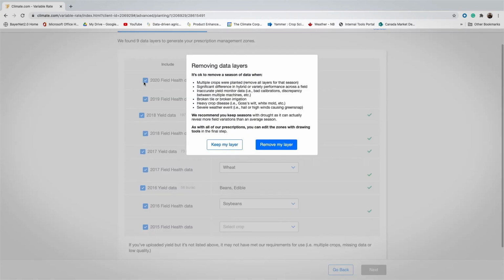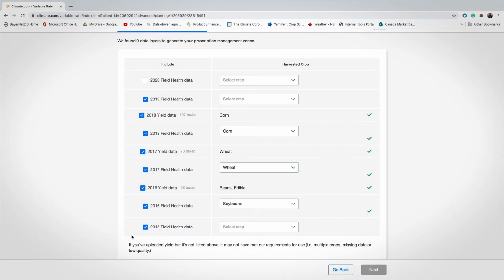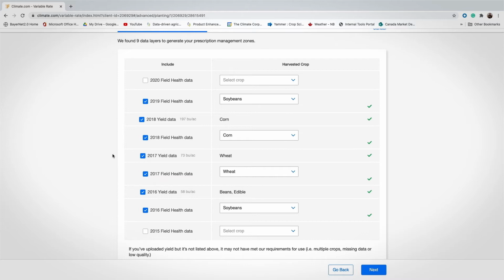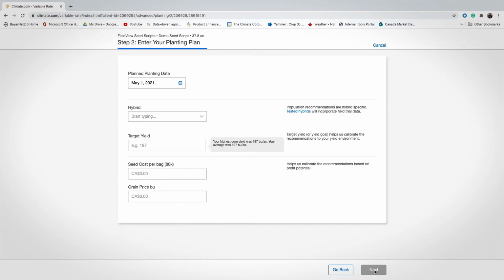Here you can see a number of checkboxes. These are here to remove data that may not be as high of quality as other years. Perhaps there was a dry year, a wet year, we decided to tile. We want to make sure that we have the best data possible for this to create a script. When I have all my information entered in here and I'm ready to go, click Next.